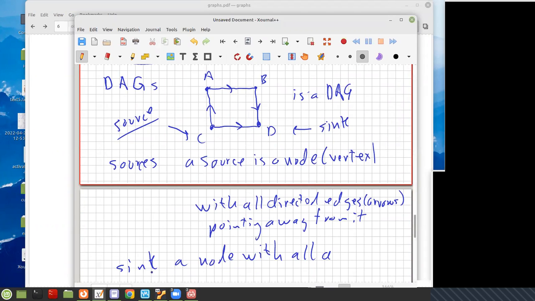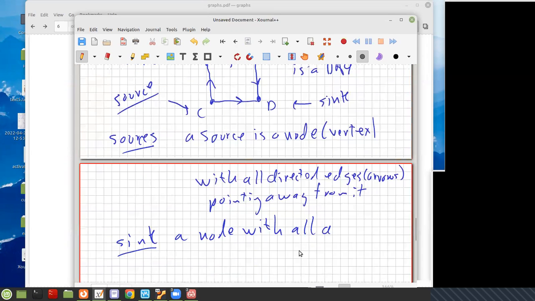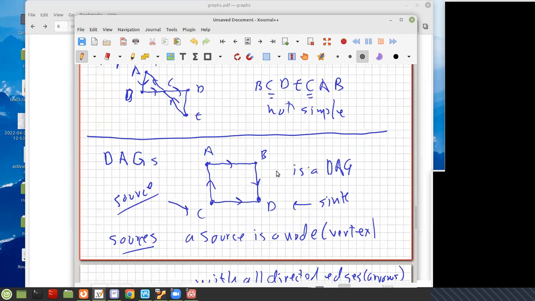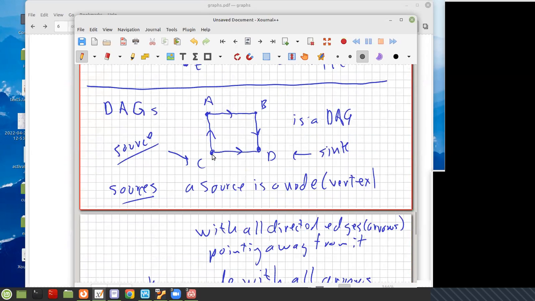identify sources and sinks. So a source is a node or vertex with all the directed edges or arrows pointing away from it. So C here is a source. Now, if all the arrows point towards a node, that's a sink. So a sink is a node with all arrows pointing toward it. Okay, so that's what you mean by sources and sinks. So this graph has a source and a sink.